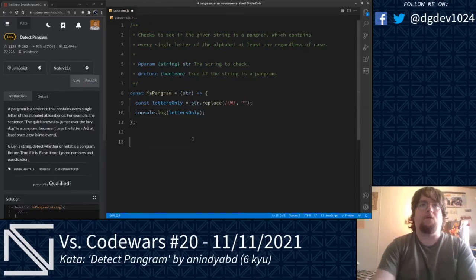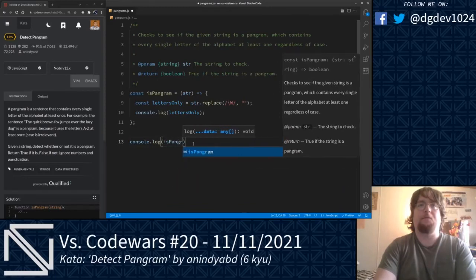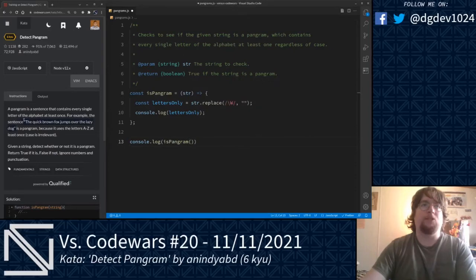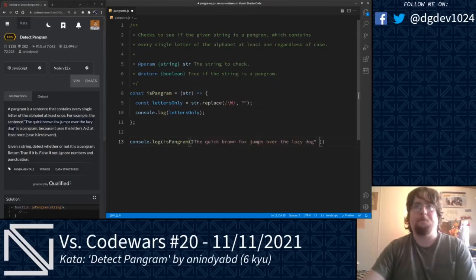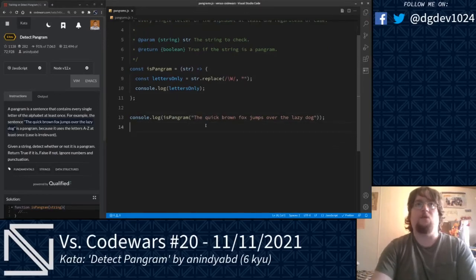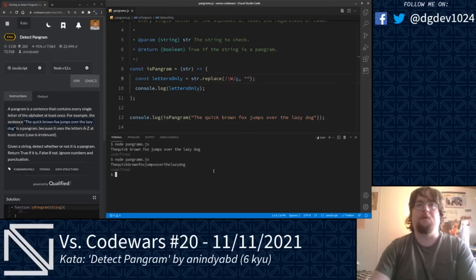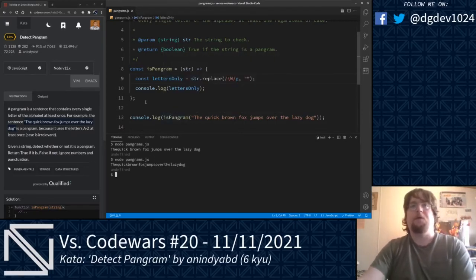We're going to do console.log isPangram. I'm going to pass in the classic, the quick brown fox jumps over the lazy dog. Alright, let's feed that in Node and see what that looks like here. Node pangrams. Replace all of them. Yep. And we get our string with only letters.